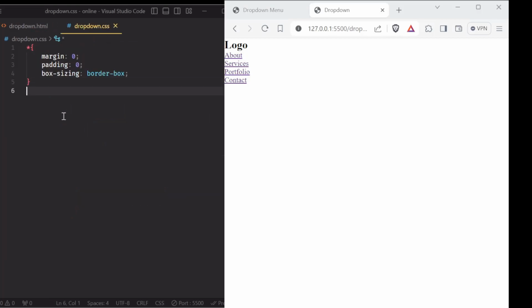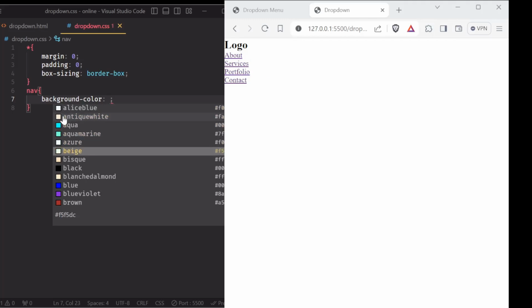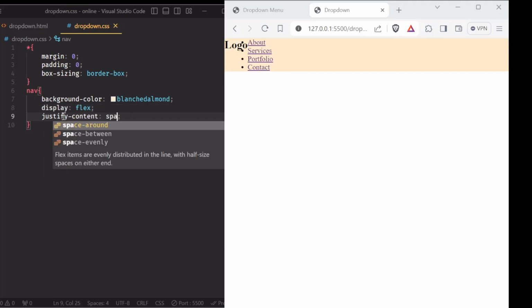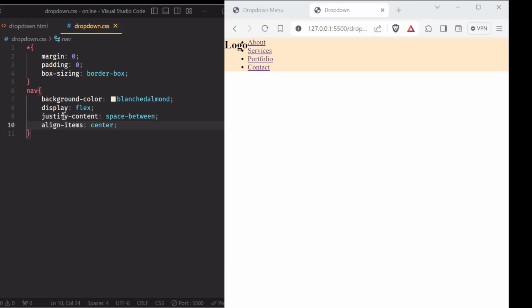So the first thing, let's apply a background color on nav. Let's take this color, a display flex on nav, justify content, and some align items. There you go.